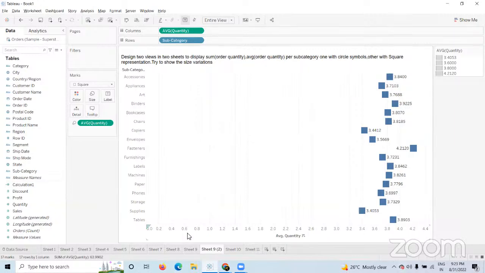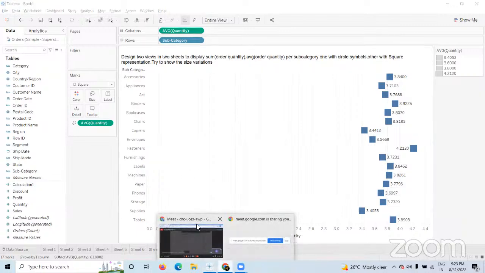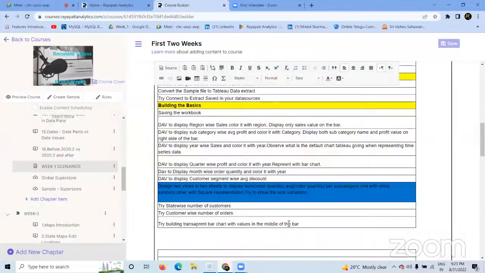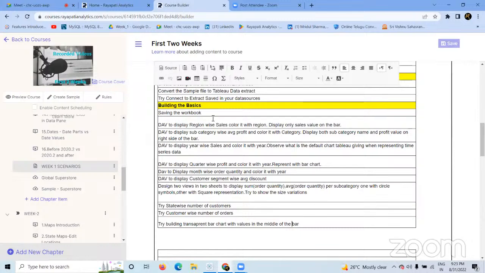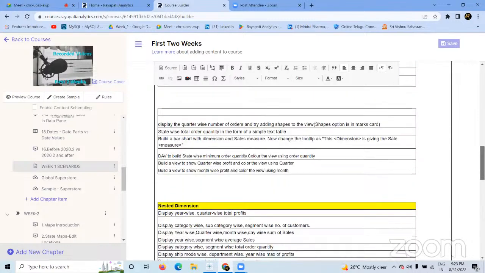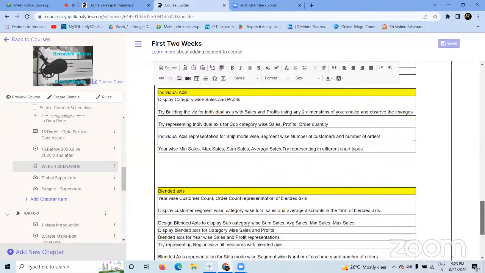Yes, guys. There are few more scenarios, but let us discuss the rest of the scenarios tomorrow. Will that be fine? Tomorrow, most important discussion, we'll have saving of the workbook. After that, tomorrow mostly we'll complete all these scenarios, guys.